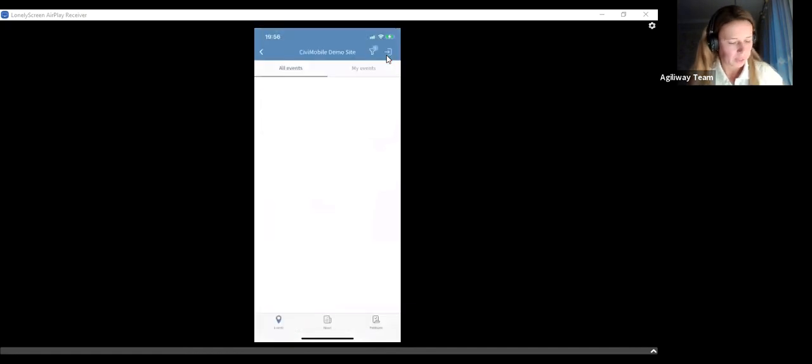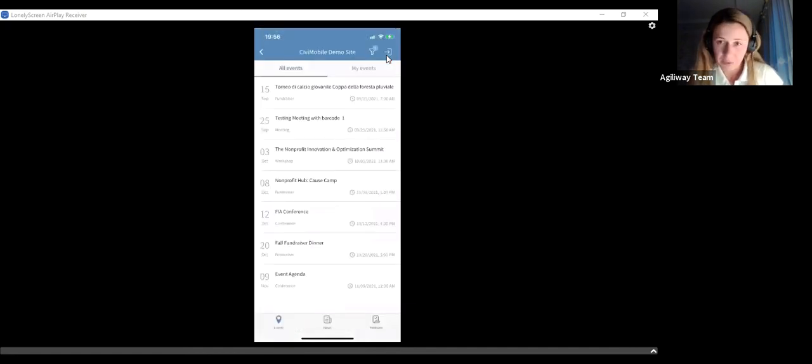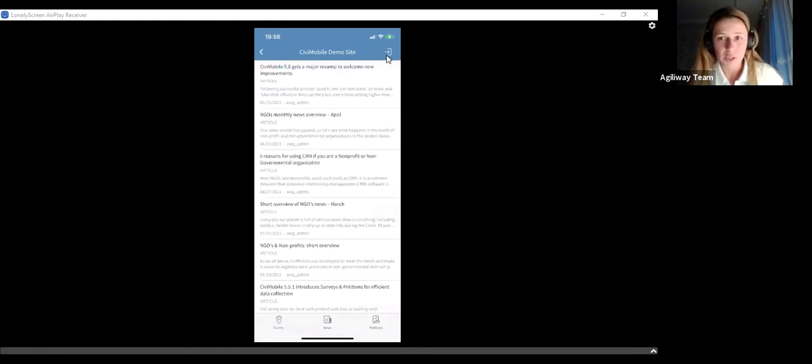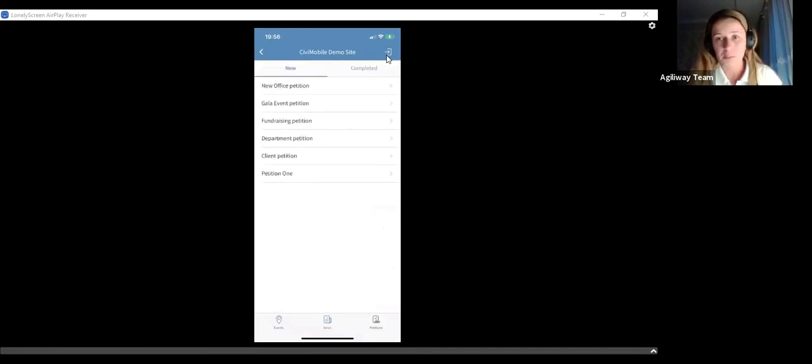The same as what we have: events for the public zone. We have news. This page can be connected to the news that you have on your website, and we have public petitions. If your organization uses petitions and you publish them on your website, these petitions will also be available here. All the functionality and information you see here in the CiviMobile application, we take from your CiviCRM.